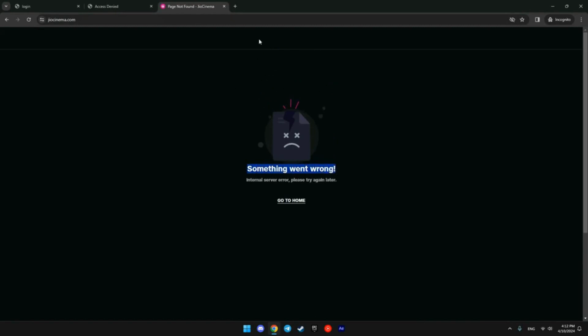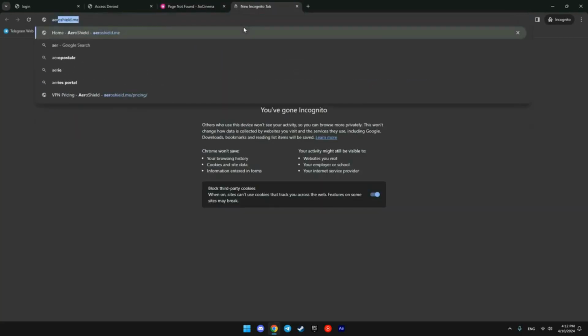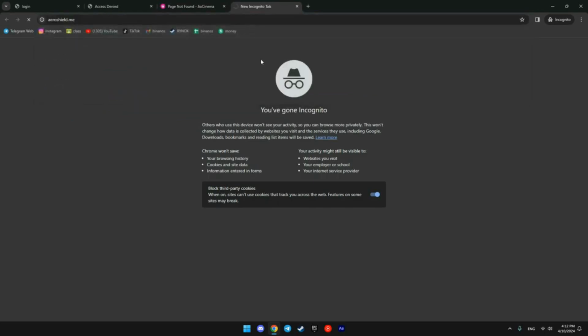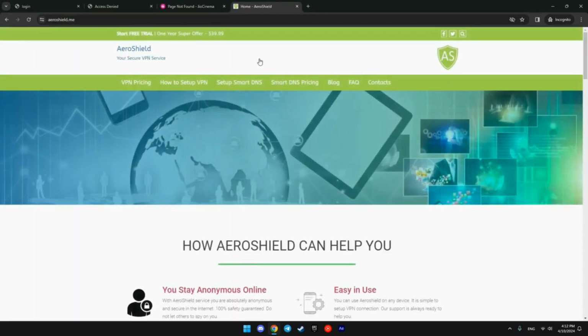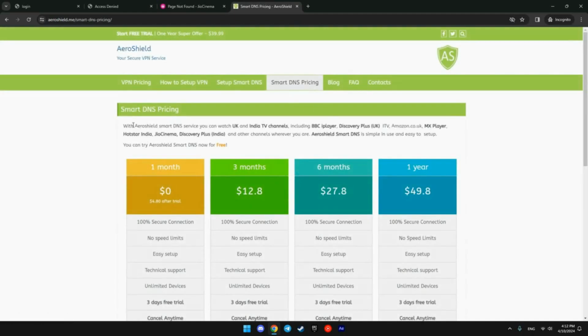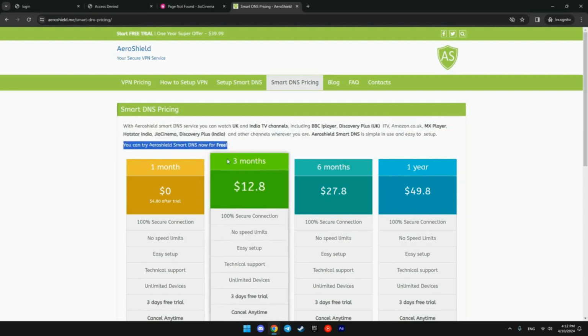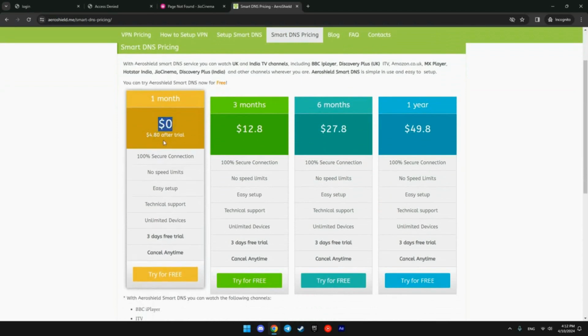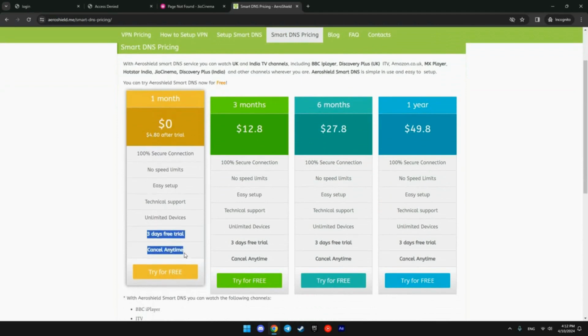I can recommend you to use smart DNS servers provided by the airshield.me website. We are going to the smart DNS pricing section. We want to order a free trial to check if it works. They claim that they can provide access to MX Player, Hotstar India, JioCinema, Discovery Plus India. 3 days for free. We can cancel the service if we are not satisfied. Okay, try for free.